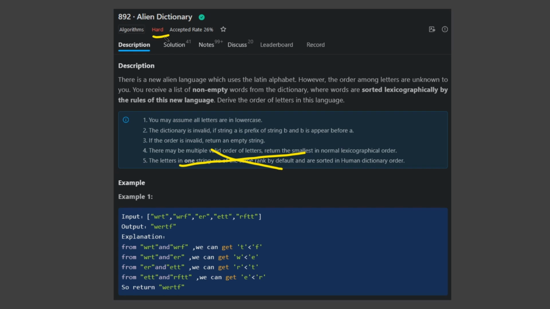So this is a Leetcode hard problem, but once you actually look at the problem, it's not that hard. I think the hardest part is actually trying to read the problem and dissect what they want. So let's do that. So we're told that there's a new alien language which uses the Latin alphabet. And this part right here is irrelevant, so I'm just going to cross it out.